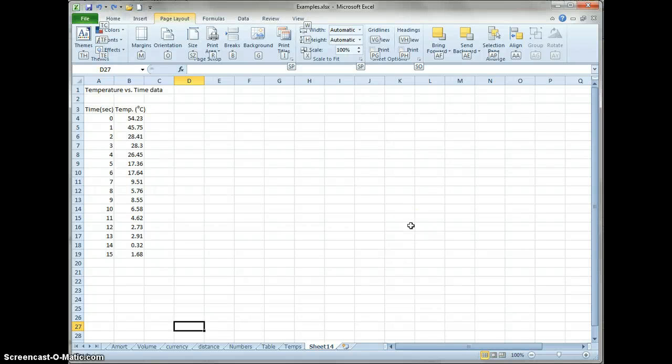Creating an XY scatter graph. The majority of graphs used by engineers are XY scatter graphs. So preparing this type of graph is very important. There are other types of graphs available, but we will concentrate on the XY scatter graph.